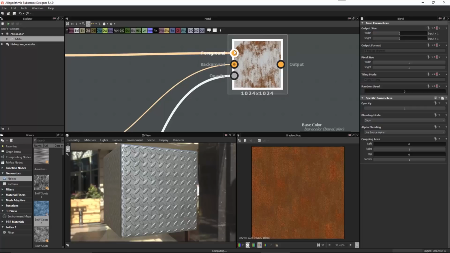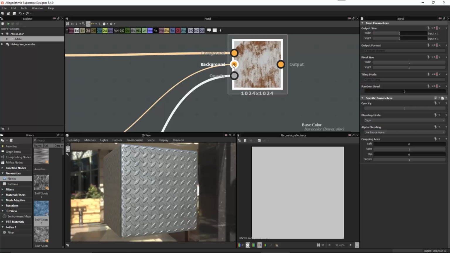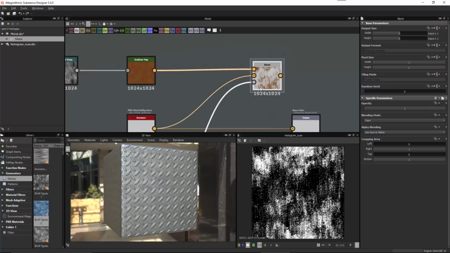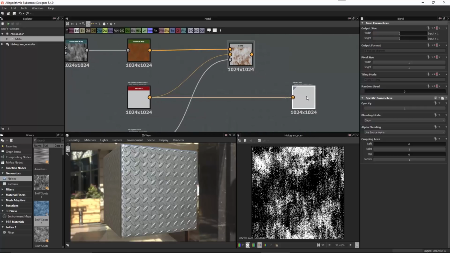So like I said again, we've got our foreground and our background, which is being blended by this mask. Here, for the node itself, notice my opacity, I left that at 1, and my blending mode is just set to copy, which is basically foreground over the background. And all of the blending is happening because of this mask that I created. Okay, so now that we have that in place, let's take our base color output and make this connection here.